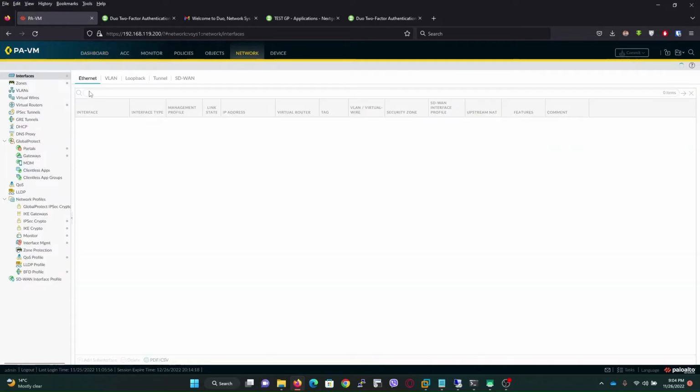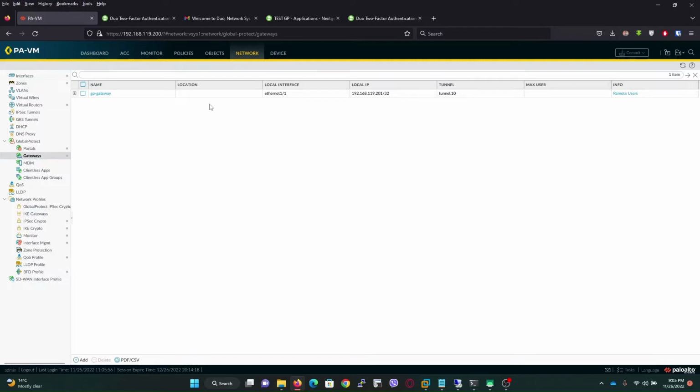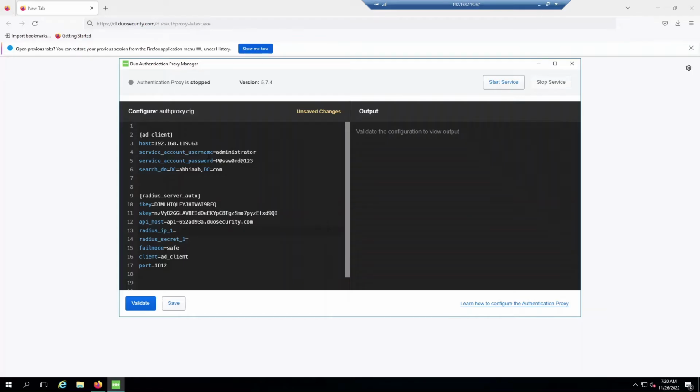This is the interface. At this phase, I assume that you are well aware of the interface zones, and you know how to configure the GlobalProtect gateways and portals. For the gateway, I have just configured this interface. So my Redis client will be this. I'll just use this IP. I'm just giving a secret key as password.